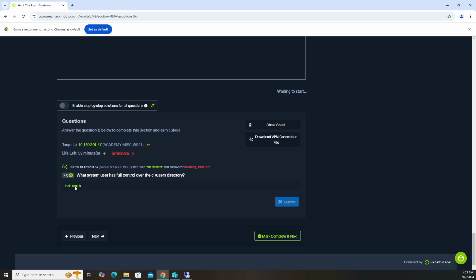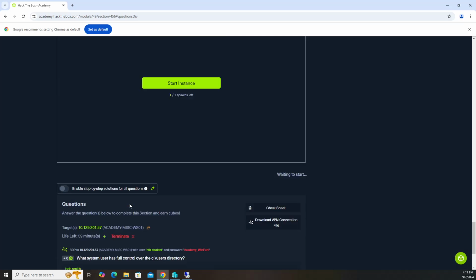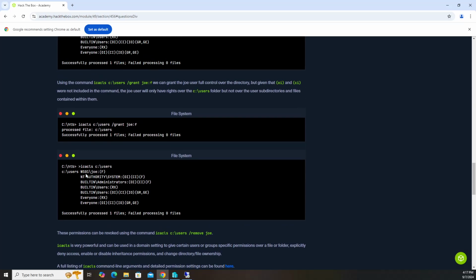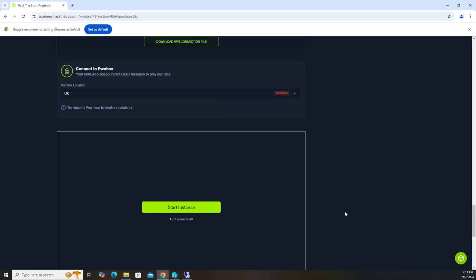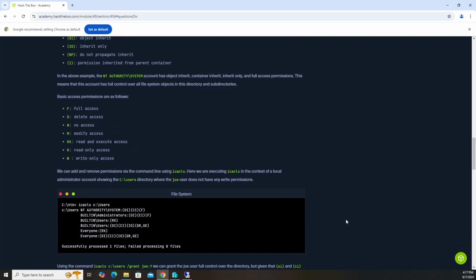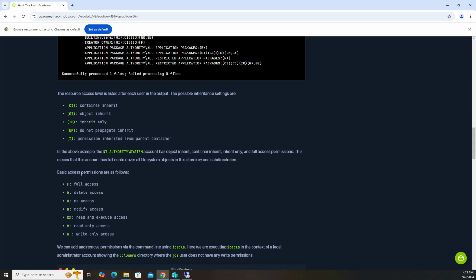So let's go ahead. Now to do that, we are going to use this command here, which is icacls. This is going to help you view the permissions, right? Now the question says, which system user has full control, right? So we need to find the user that has full control. And if you scroll to kind of the bottom middle, you're going to see the basic access permissions here. F stands for full access. And so we want to find a user that has the F next to them.